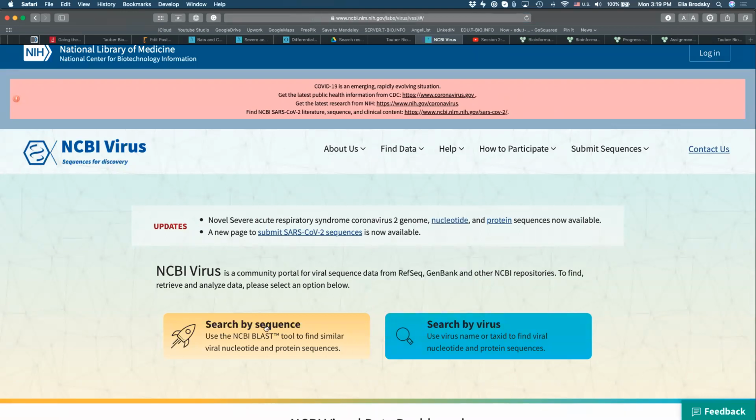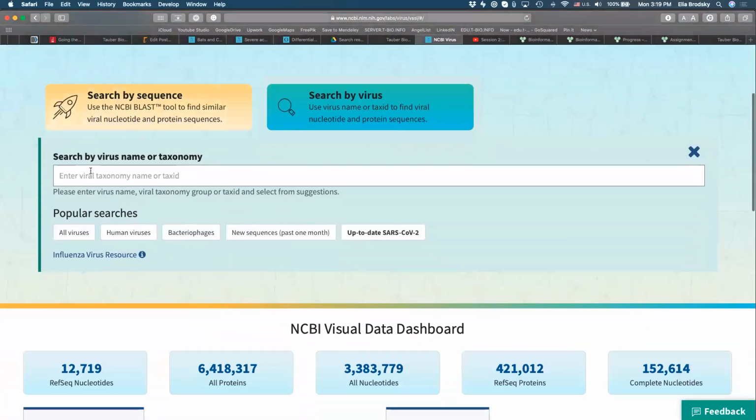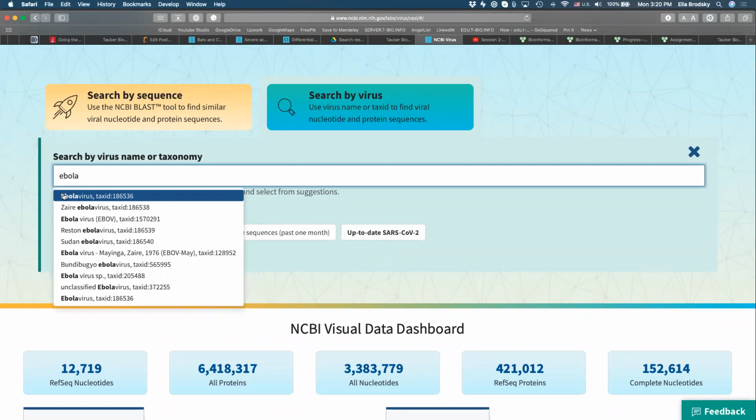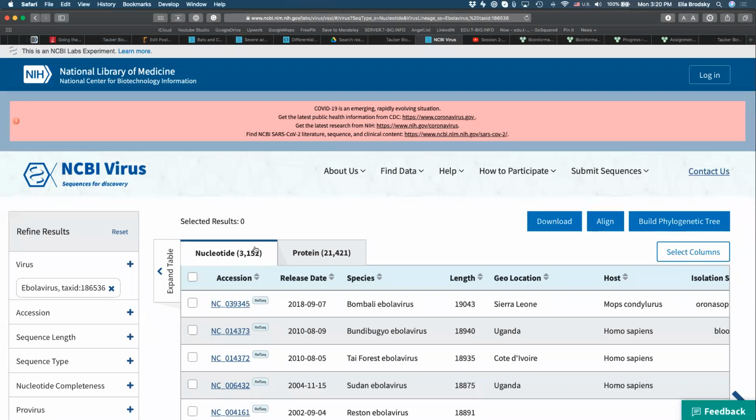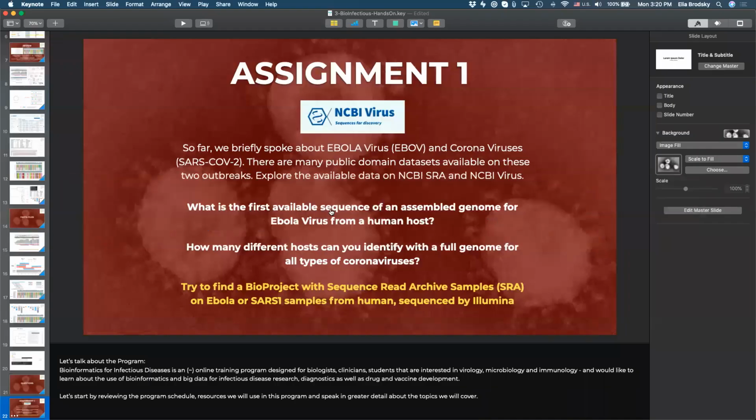On NCBI virus, you can either search by sequence or search by virus. So you would click here, and then here you can look by virus name or taxonomy. Just simply entering Ebola and waiting a couple of seconds, you'll see Ebola virus come up. And now you can see that there's a total of 3,152.